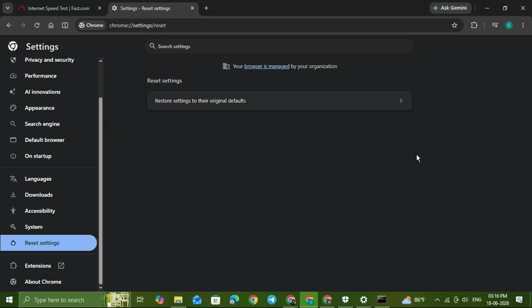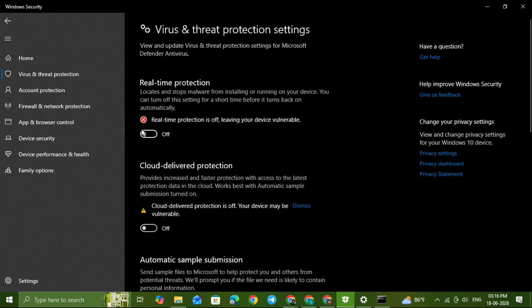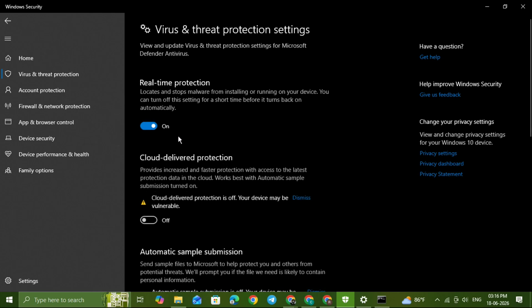Another thing worth checking is your antivirus software. In some cases, antivirus programs can mistakenly block downloads or interfere with Chrome's ability to connect properly. If you suspect this is happening, temporarily turn off your antivirus protection and test the download again. Just remember, only do this briefly for troubleshooting, and always turn it back on after testing. If the download suddenly works with antivirus disabled, then you know the security software is the source of the conflict.